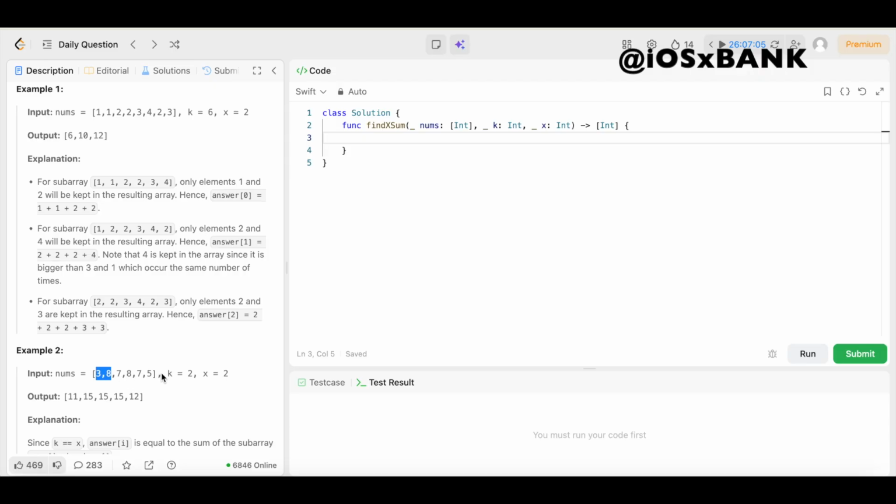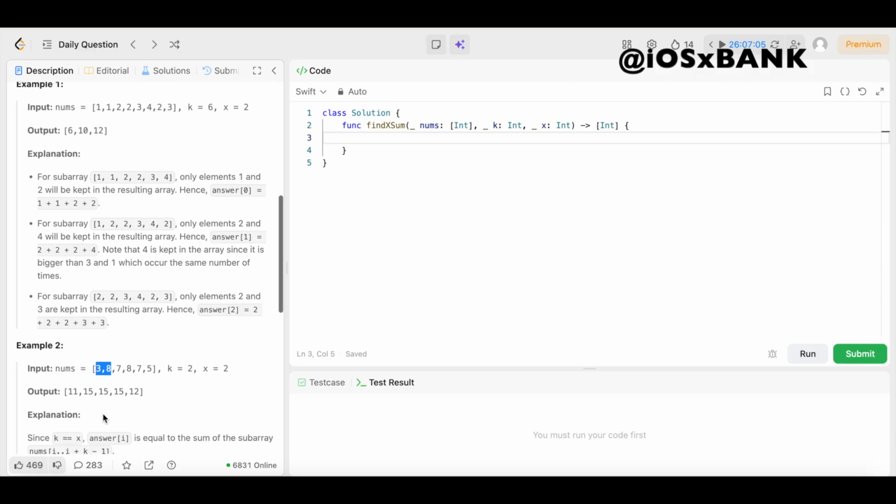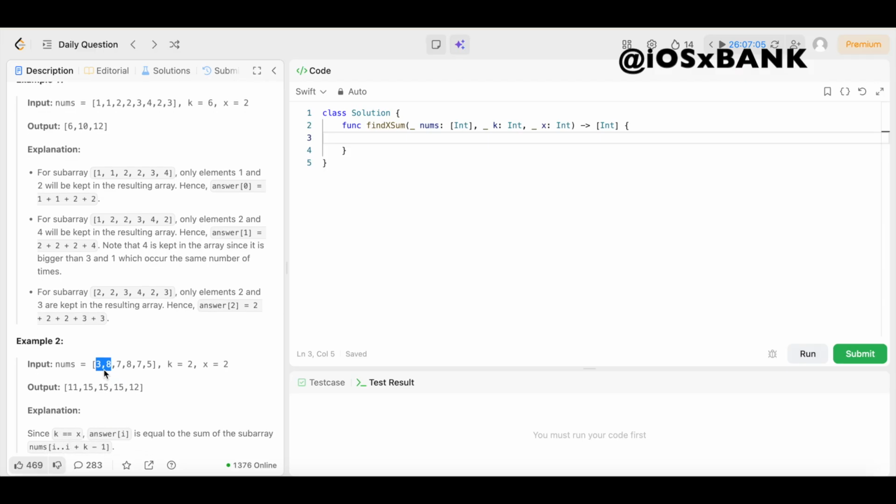Boom. And then we want the top two, right? So then the top two, there's only two. That's what it means, since k is equal to x. We want the top two. We're just adding these together. So 3 plus 8, that's 11. Boom. Then we keep moving down.